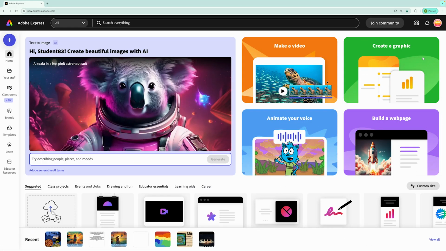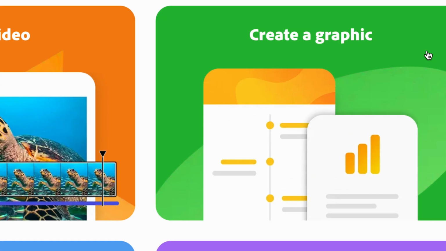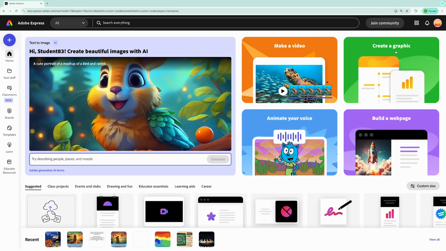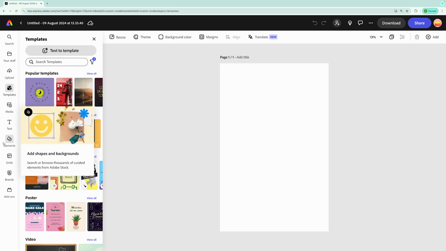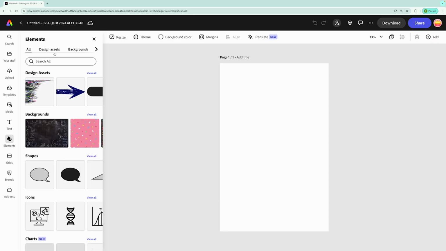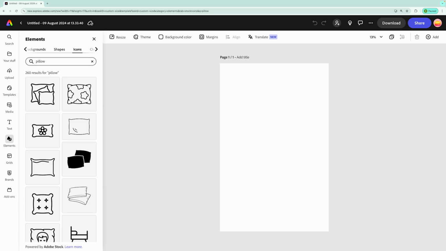Here we are on the Adobe Express homepage and we're going to be creating a graphic, so click on the green tile to open up the all-in-one editor. Okay, for our sleepover, let's think about the title first of all, and let's jump into Elements and search the icons for a pillow shape.